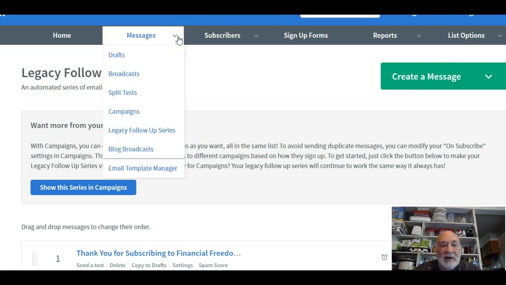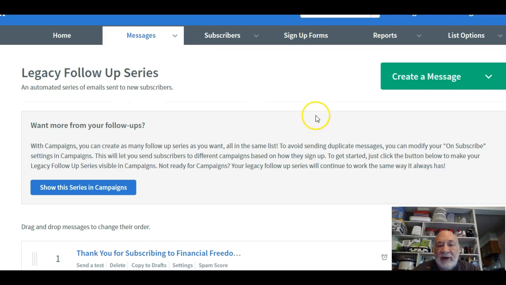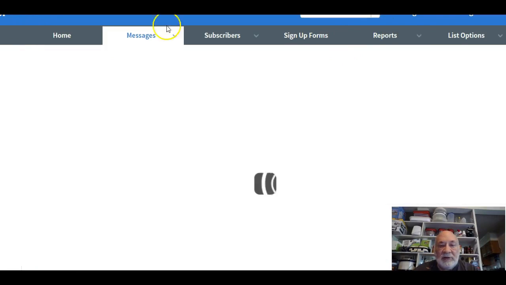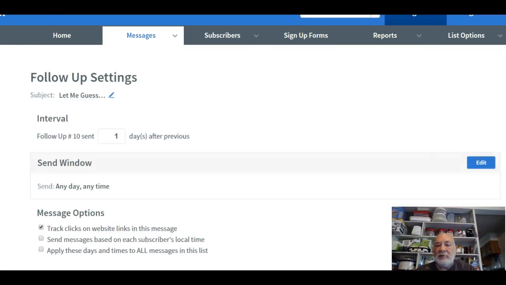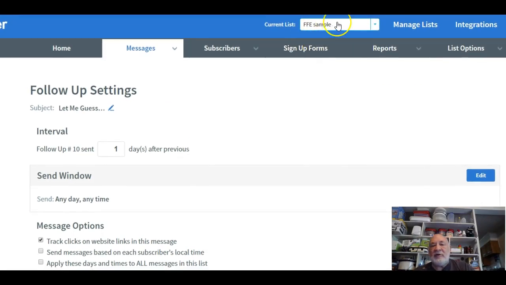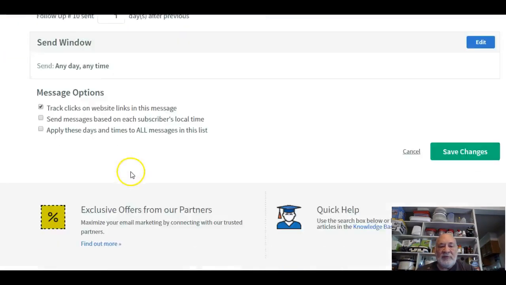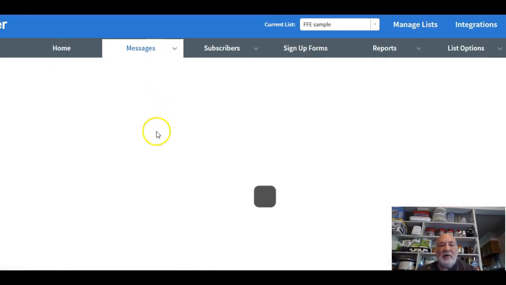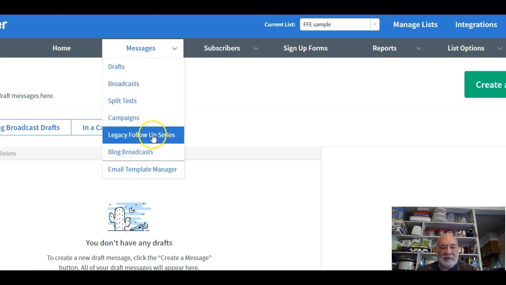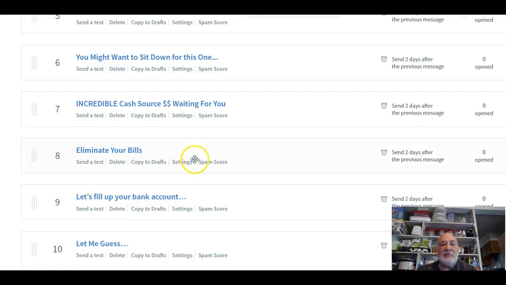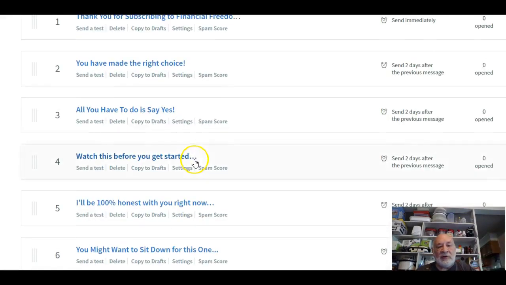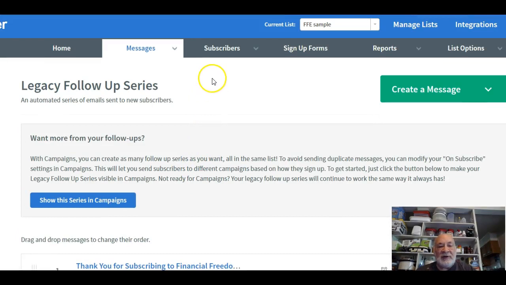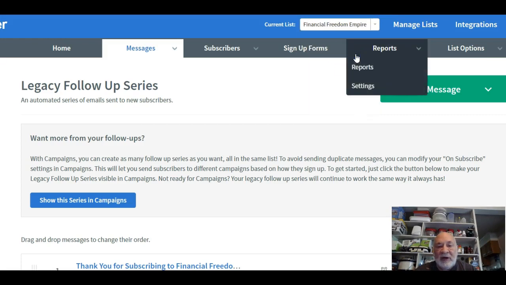Now, if you want to see what I'll do, I'll go back up here. Now, this is where your setting is. So you've got all of your messages. When you go in here and you want to do messages, you can change your messages. You can add more messages. You can do all that kind of thing. Let me go into mine real quick. I'm going to take it out of the sample. I'm going to get into my follow-ups.